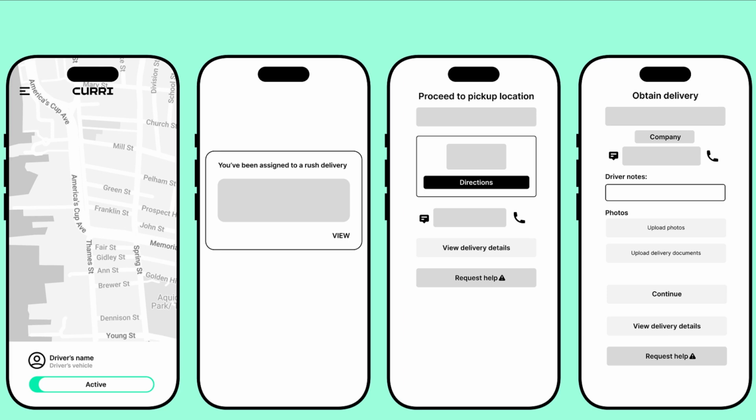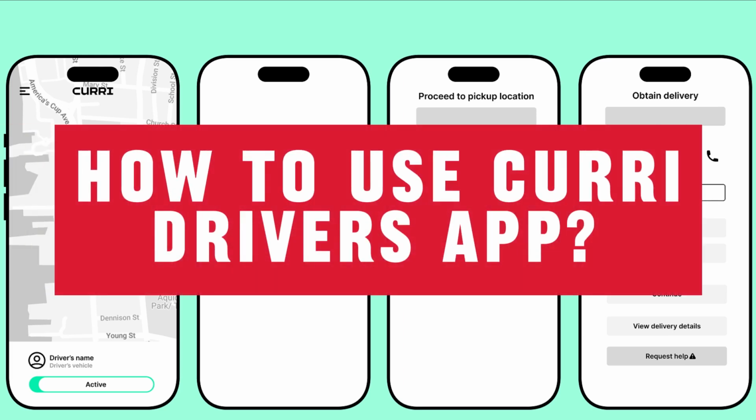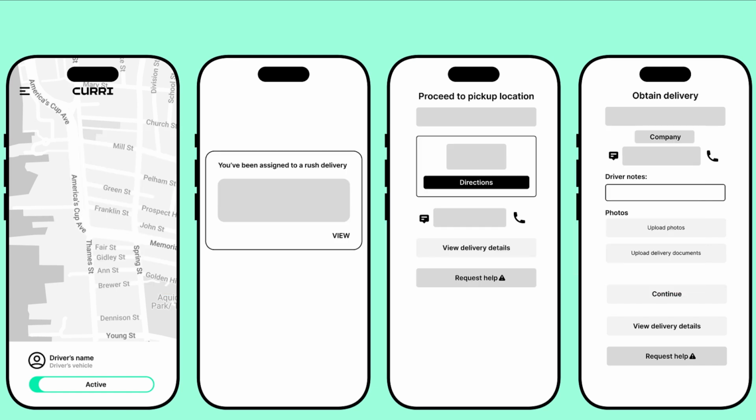Hey guys, today I'm going to show you step by step how to use the Curri driver app. Let's get started. Of course, you want to download the Curri application first and sign up with an account. Now, once you open it, this is the application default page.